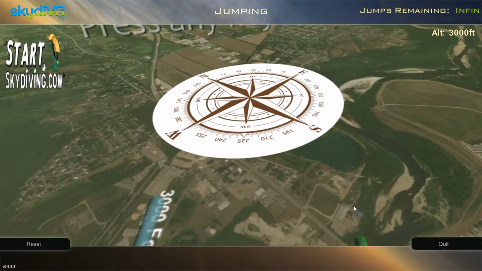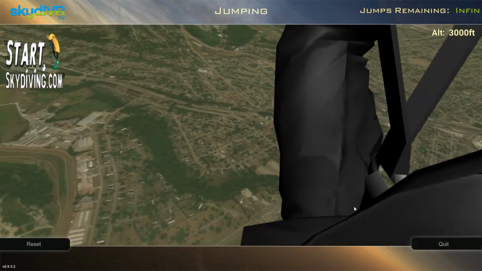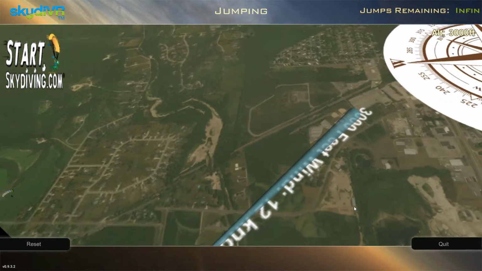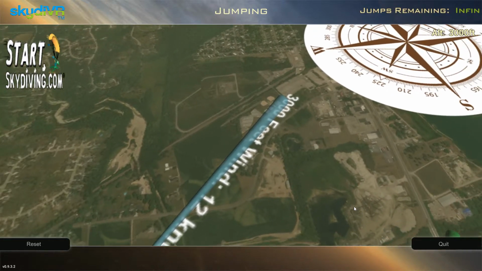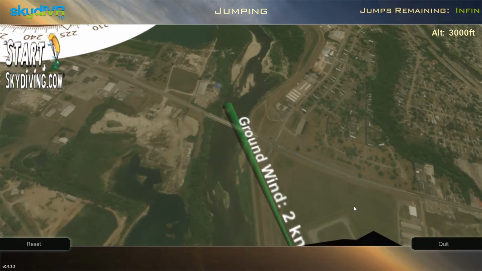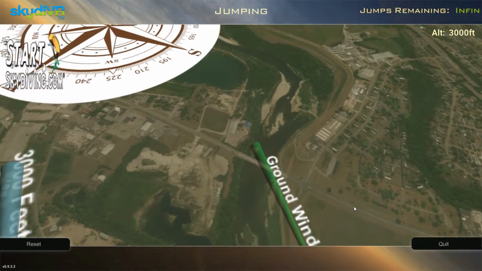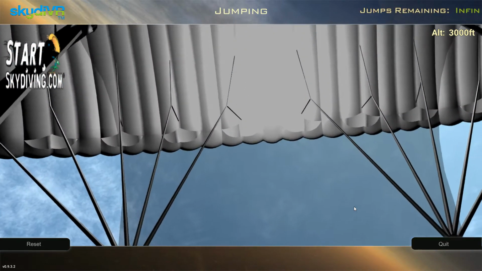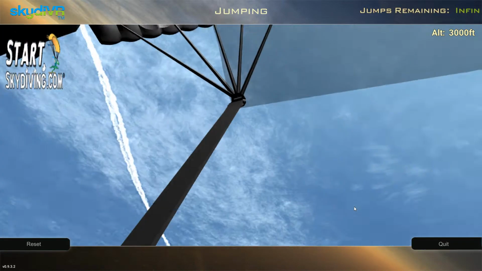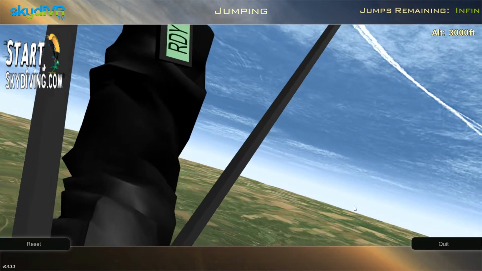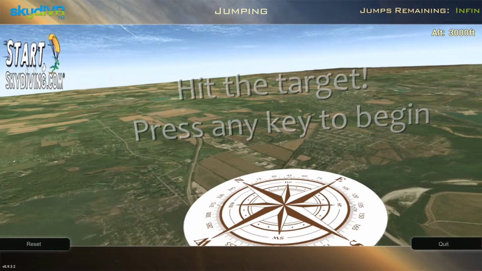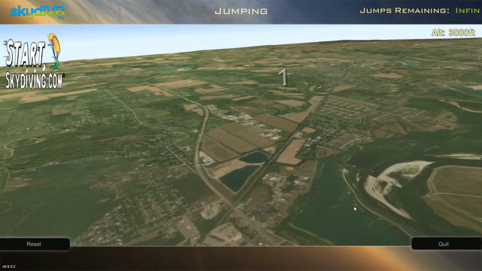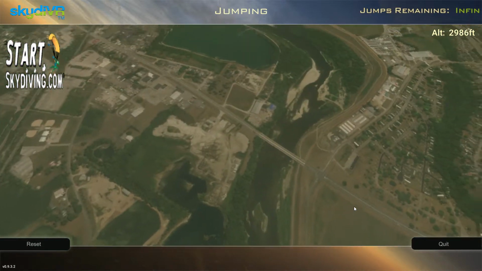Okay, you see I'm facing to the northeast. I've got the winds coming out of the northeast. 12 knots at 3,000 feet, the blue arrow. And on the ground, 2 knots out of the northeast. Looking up, I've got a good parachute. I've got my hands in the toggles, I've got an altimeter on the left ready to go. Okay, so I'm ready to start flying. 3, 2, 1. Okay, I'm flying now.